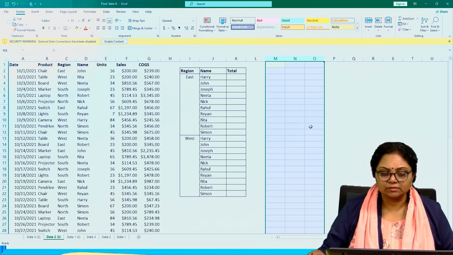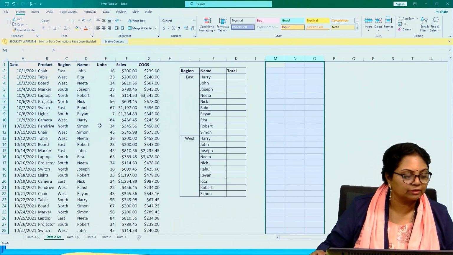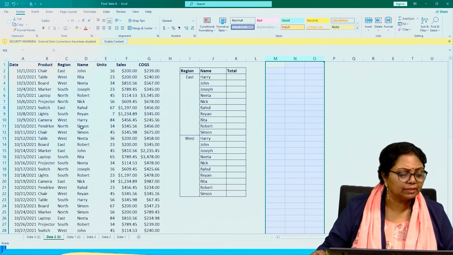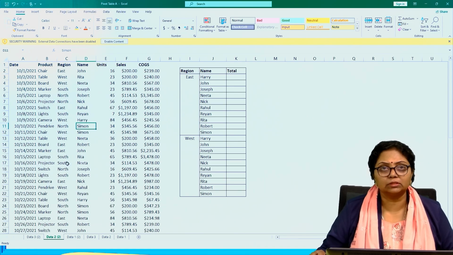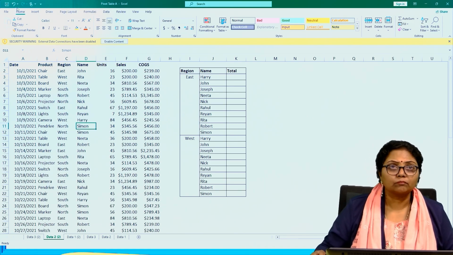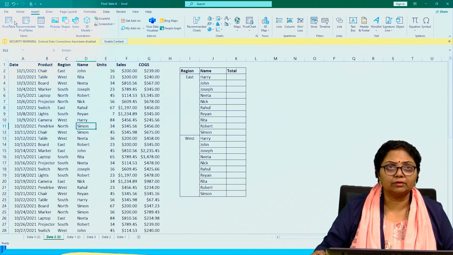So for this, again we are going to insert a pivot table. Simply click on any place in the data table, click on the Insert option, and click on the pivot table.